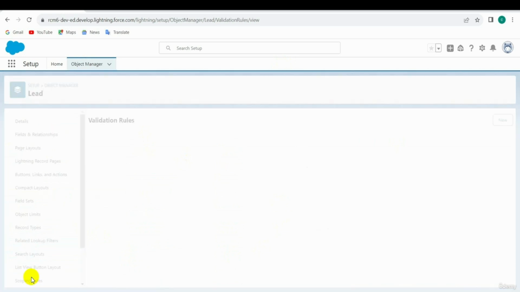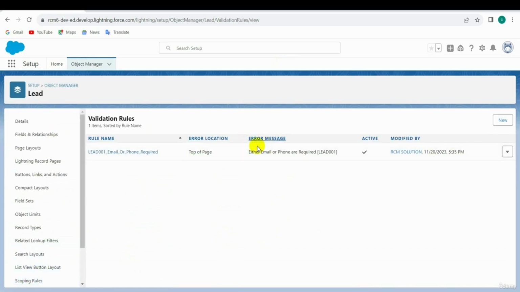validation rules. Okay, so here the messages are inserted, either email or phone are required. Okay, so this is the output for this validation rule. Okay, so in this validation I have completely created. Okay, so you are to understand how to create the checkbox validation rule in Salesforce Lightning, and let's process and learn how to create the checkbox validation rule in Salesforce Classic. Okay, so thank you for watching.